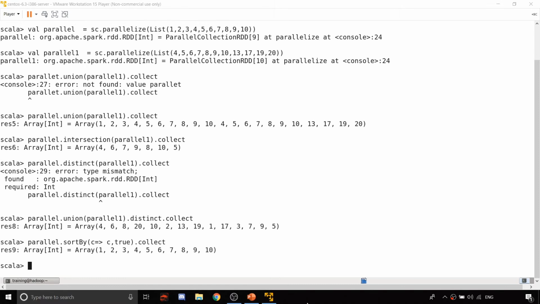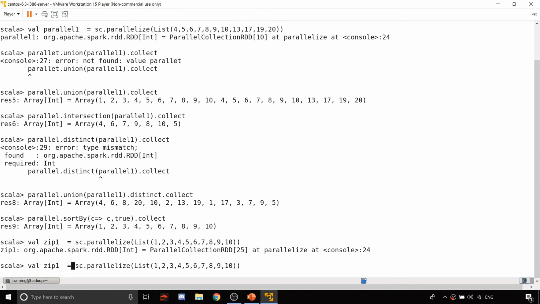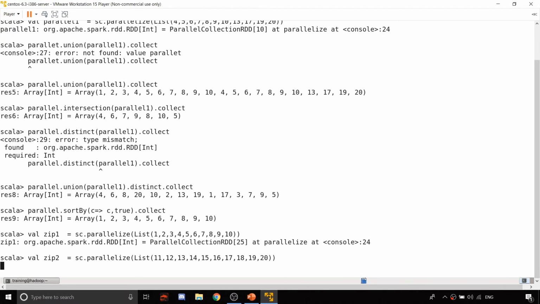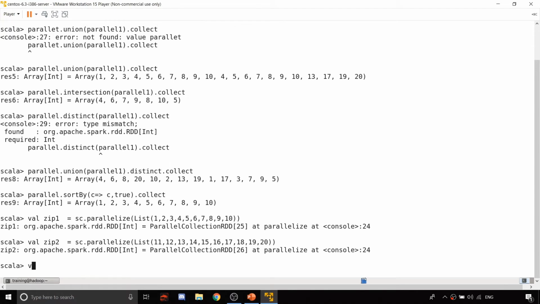We'll see that. Firstly, let's create one RDD. We'll call it zip1, and create a list within it like 1, 2, 3, 4, 5, 6, 7, 8, 9, 10. We will create another RDD with list 2, and create some other elements in this like 11, 12, 13, 14, 15, 16, 17, 18, 19, and 20. When we press enter, we'll create another RDD. We'll create zip final and make it equal to zip1.zip, which is our RDD transformation statement, zip2.